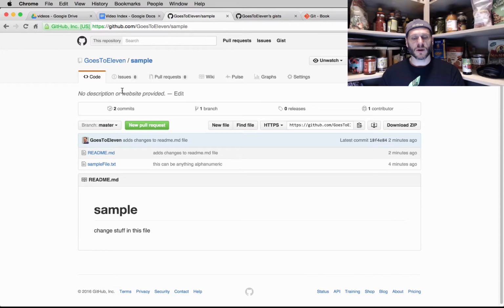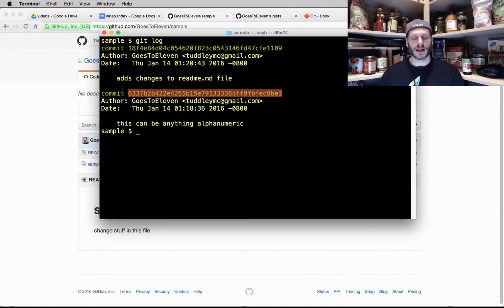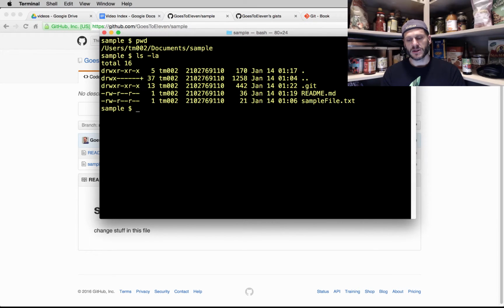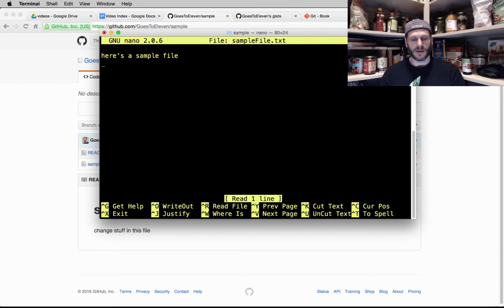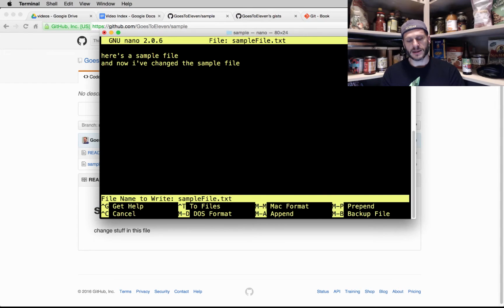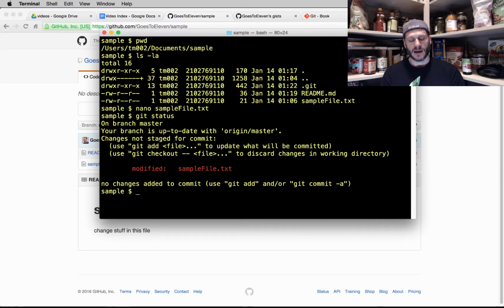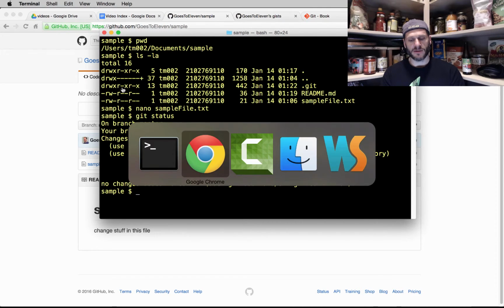But the basic workflow, this is the basic workflow right here, right? So if I clear out my screen, print working directory is where I'm at, look what's in there, and then I'm going to nano sample file, and now I've changed the sample file, right? So Control X to exit, Y to save, and Enter to write it to that file. Now Git Status. Right? Okay, well, hey, something's been modified.